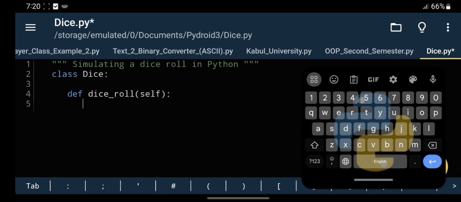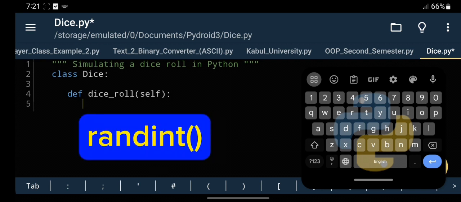Okay, so to get the job done, it's really easy to use a function called randint in Python. For simulating a dice roll, it's really easy to use the function called randint, which means random integer. You give this function a range from this number to this number, and it generates a random number from within that range. So that's exactly what we want in terms of a dice roll, right?